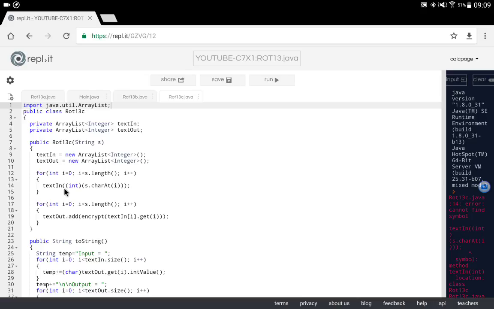Text in equals new ArrayList of Integer type, of Integer objects constructor, right? For int i equals 0; i is less than s.length; i plus plus, textIn.add. What happened to the dot add? Whoopsie. textIn.add, just like we did here. Oh, didn't we say we were going to do a dot add? So sorry. Yeah, it doesn't know what to do with textIn as a method. It looks like it's a method. Okay, wait. So it's textIn.add.